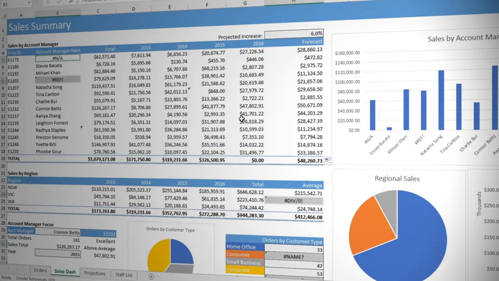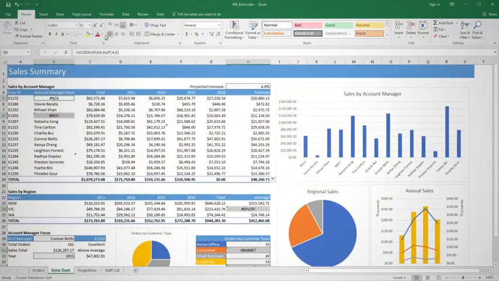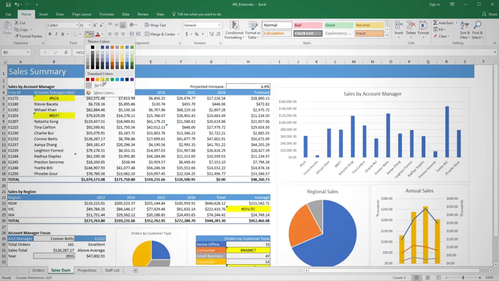The problem is the moment I click away, they will be unselected. So if you want to retain the selection, just come up to your little paint bucket here, and we will highlight them as yellow. And now you can see that all the errors are standing out, bright yellow on the worksheet, and we can systematically work through them.